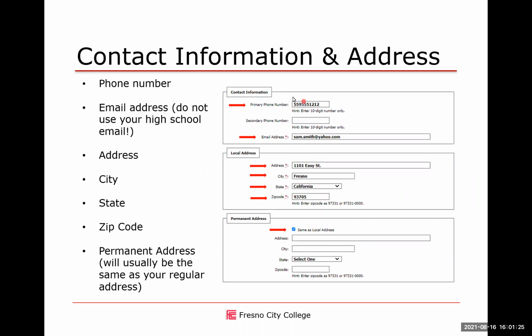Under contact information, please add a phone number, just in case we need to get in touch with you and ask you questions. Under email address, this is where you need to type in your personal email address. Please do not use your high school email address. Once you graduate from high school, you're no longer going to have access to that email. So if you don't have a personal email address, now would be a good time to establish one.